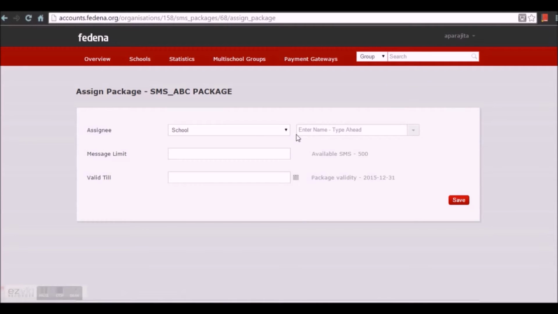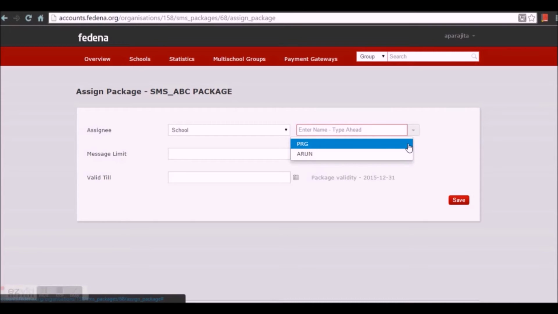Here I'm going to assign a school or a multi-school group. You can see two options that are available. If I want to assign this for a multi-school group, I can assign it, or I can assign it for a school here. And I can select one of the schools from the drop-down provided here.